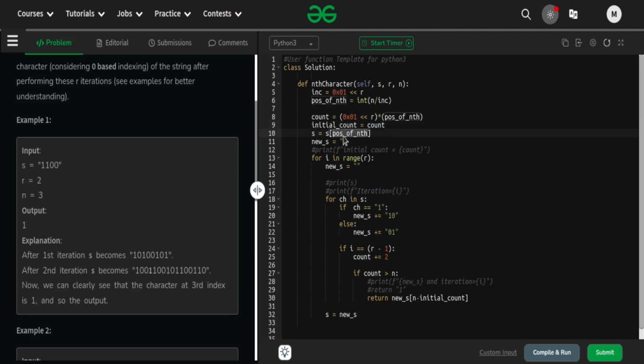So now I'm updating my s to only this particular character. And new s is updated after each round; s gets updated, and that updated s is something which I'm storing in new s. Now I'm going ahead and performing the operation for r number of times. So this is what it is. New s initially is this, and then I am performing the operation. So for ch in this, if it is 1, it gets expanded to 1 0, otherwise it gets expanded to 0 1. Now if I am at my last iteration, so this iteration will give me my answer.